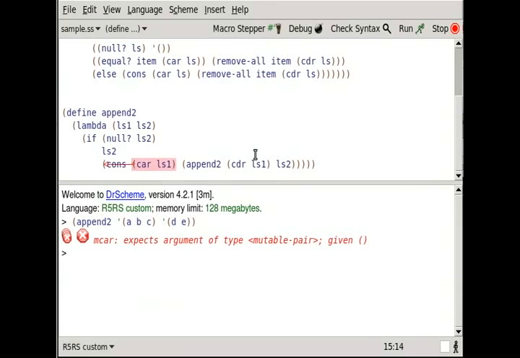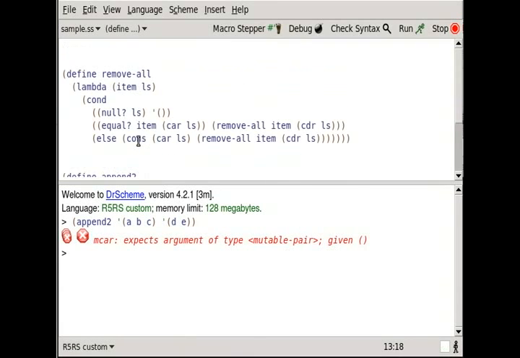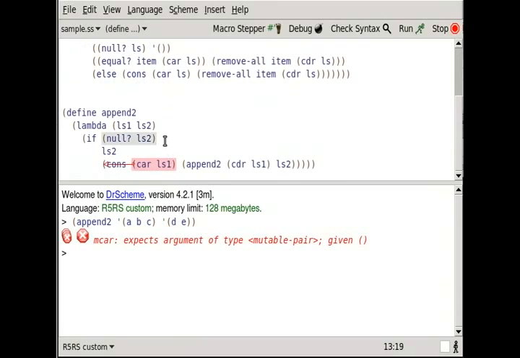Oh dear, something wrong happened. Oh, right, yes. So let's look at this. We're saying when ls2 is null, then we're going to return ls2. But of course ls2 here is D and E, so that's not going to work because that's never going to be null. So we're just going to keep cdr-ing on down this list, and that's why we got the error. We got down to the empty list here, and it tried to take the car of it, and that's impossible.